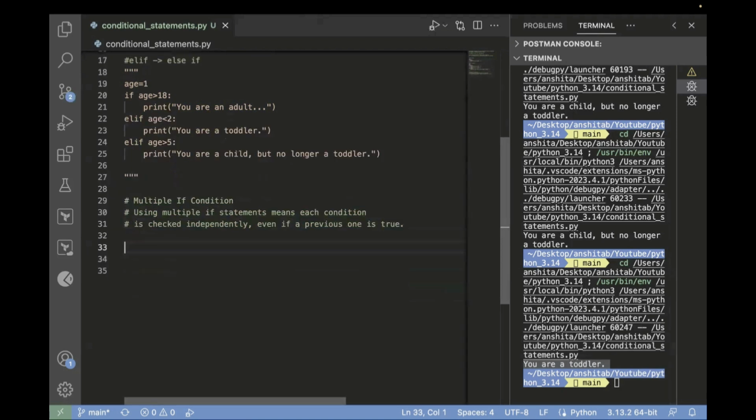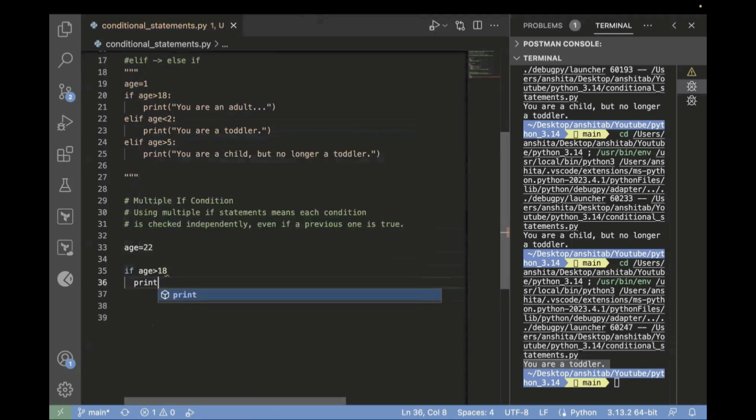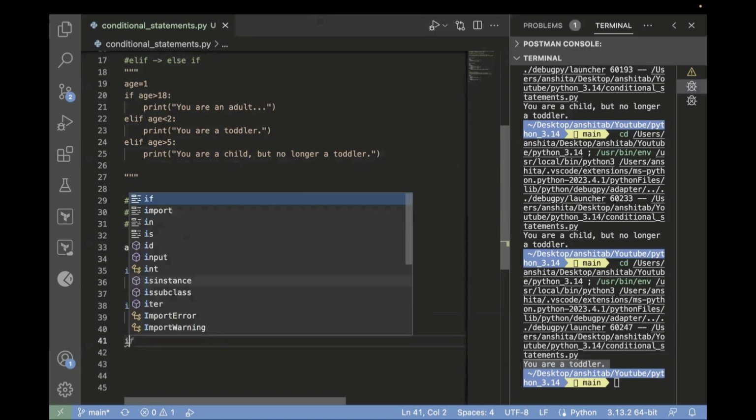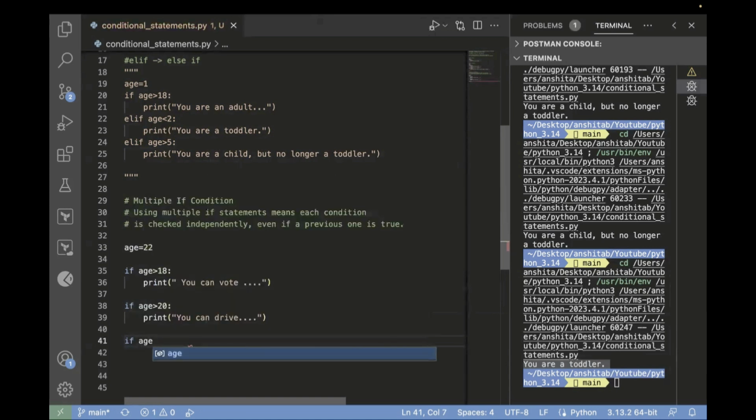Now let's see an example for this. For example, we have an age of 22. If age is greater than 18, then print "you can vote". This is our first if condition. We have one more if condition: if age is greater than 20, print "you can drive". And we have one more condition: if age is greater than 21, print "you can rent a car".